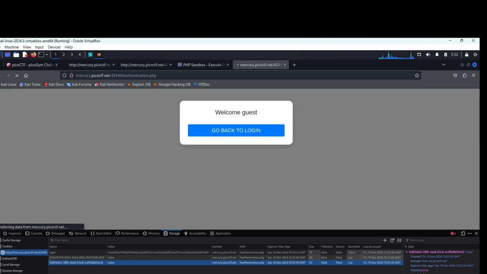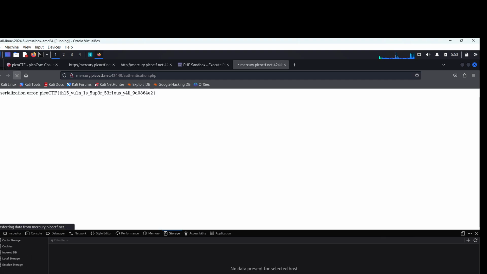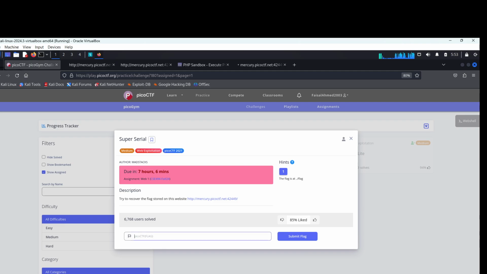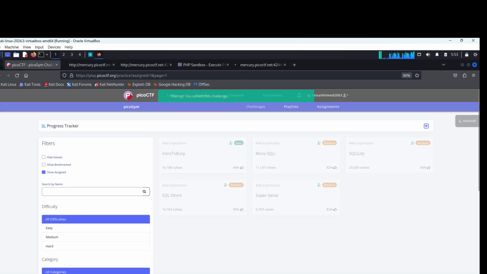Now we can refresh it, and here we go, this is the flag. We have got our required flag. Now we go to the challenge section, paste it and submit the flag. And here we go, hooray, you have solved the challenge. So the challenge is done. Thank you so much, guys.